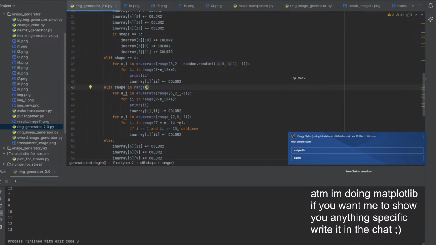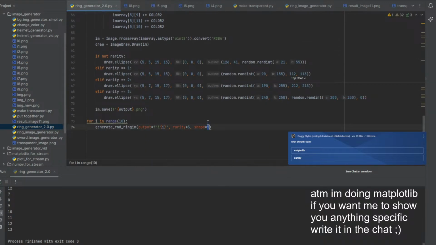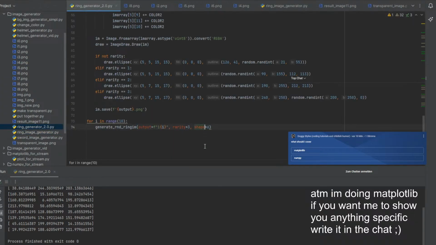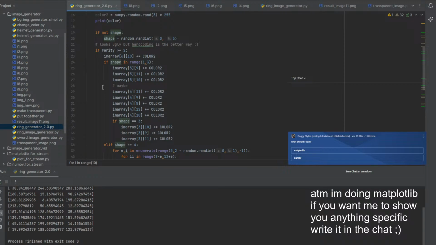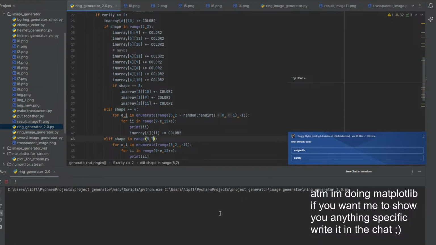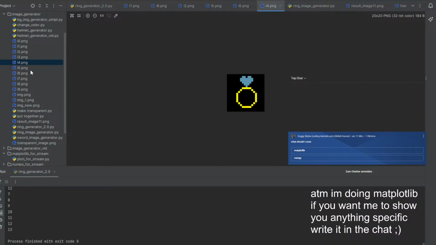In range 5, 6, and shape equals 6. Now let's say, interesting. Ring generator shape equals 6. Oh, I mean 7 because it stops at 6. Here we go. We even got a red heart, perfect. So now we got heart-shaped diamonds.